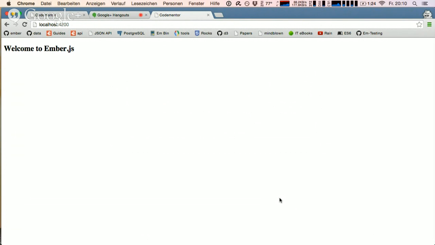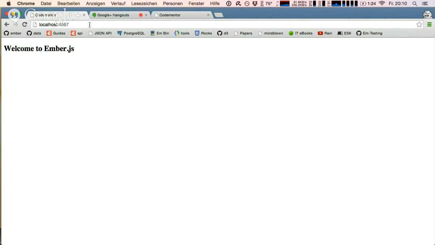And I've already deployed this to an app server of mine that's running locally, but it's the same approach you'll take when you deploy apps to production. That's just a small Sinatra application that's running on localhost 4567, and it will serve your Ember application.